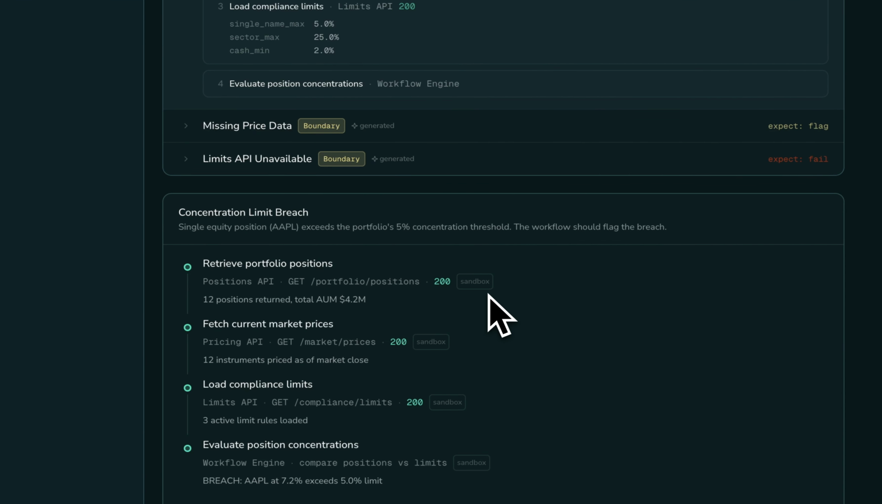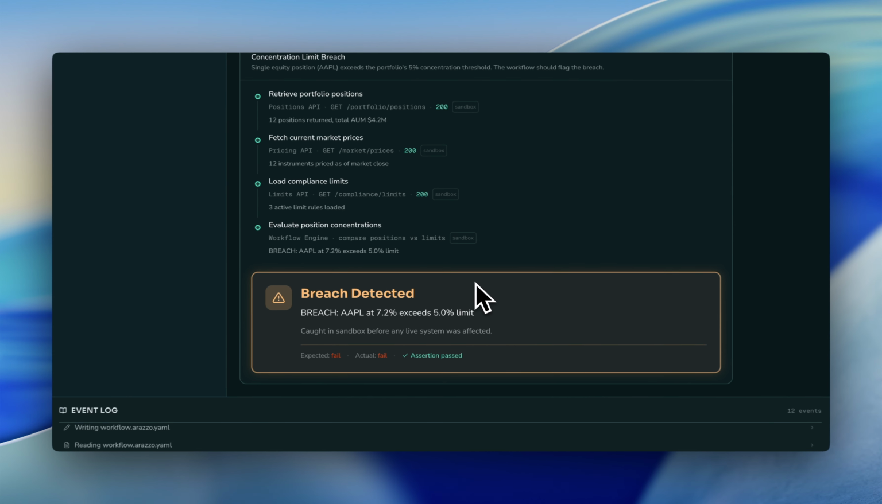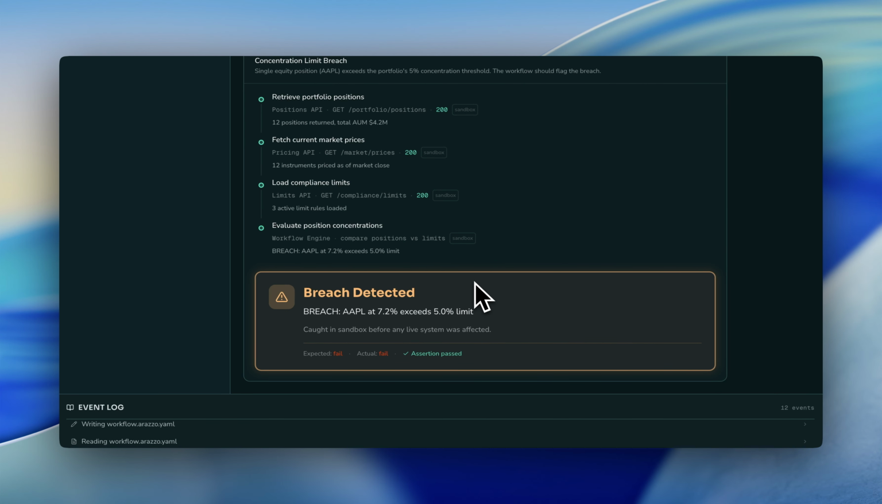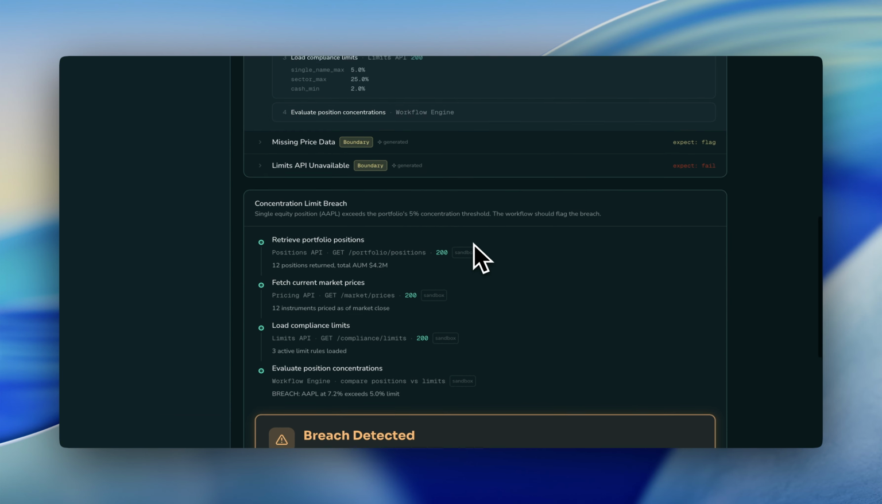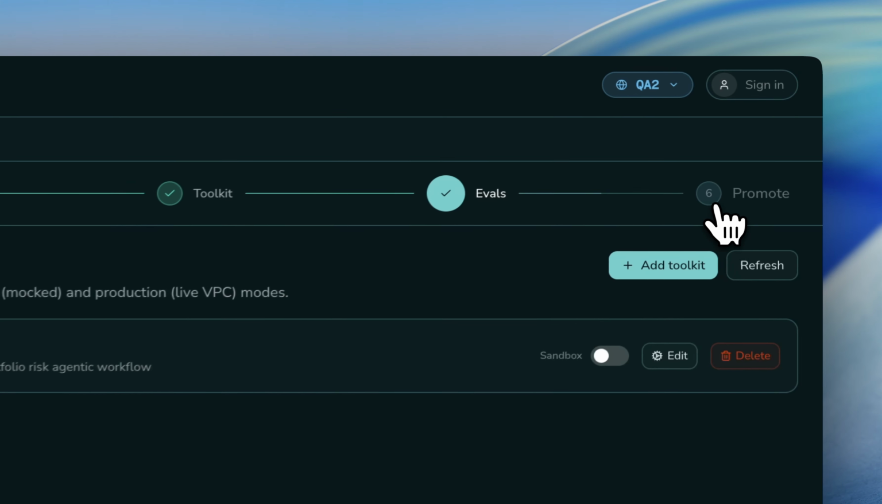Here it calls each of the operations based off that sandbox data, and there it is. Apple at 7.2% exceeds our 5% single name limit. And this was caught in the sandbox before any live systems were affected. The assertion passes, we expected a breach, and we got a breach. We can now go and run a full suite to ensure that every scenario produces the expected outcome. But once the toolkit is validated, our enablement phase is complete, and it's time to move this to production.